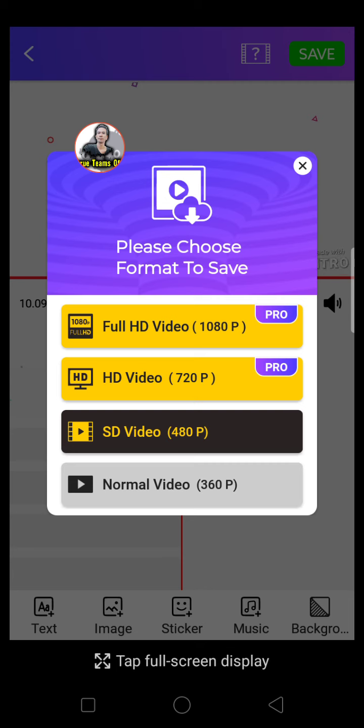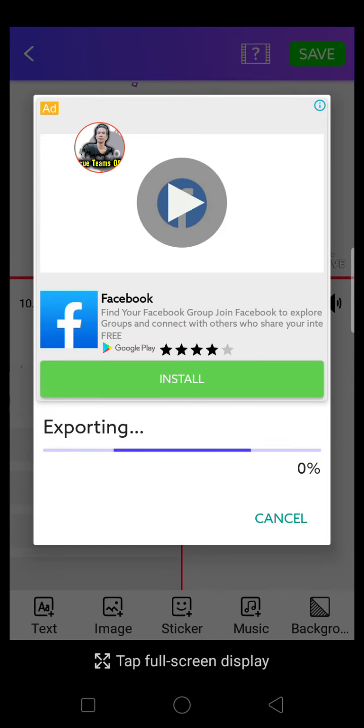2 smaller files. One is 480p, and the normal video is 360p. So if you want a pro version, you need to buy a monthly plan. So I am not using a pro version. I am using a trial version. So I use the option in the box below.